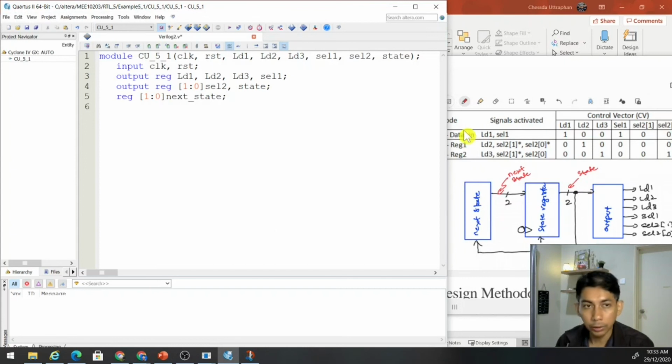Next state, and because we want to create the finite state machine, we need to create the state names using parameter, and this is 2-bit, named as S0, right? S0, you can use 2-bit, S1, and the last one is S2. All right, that's it.